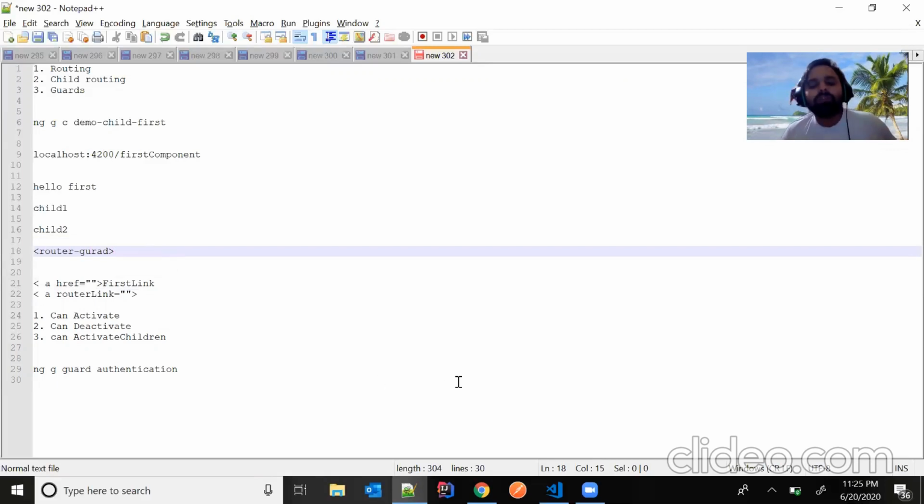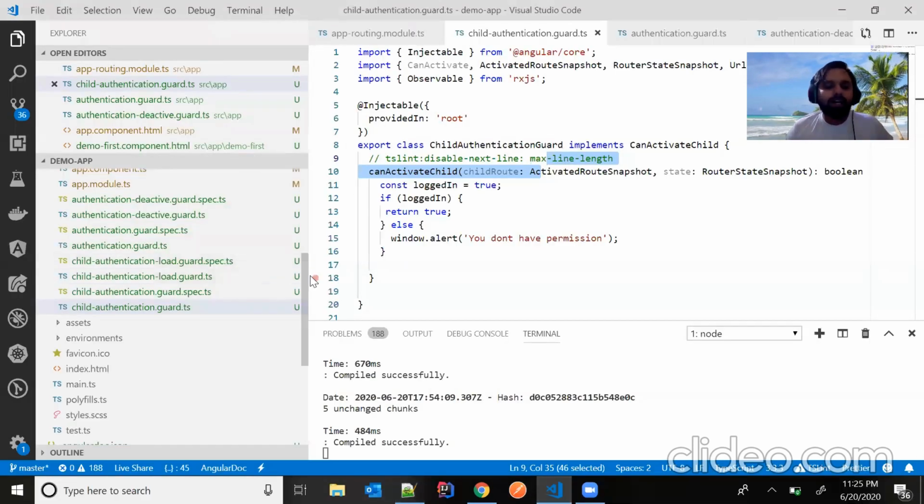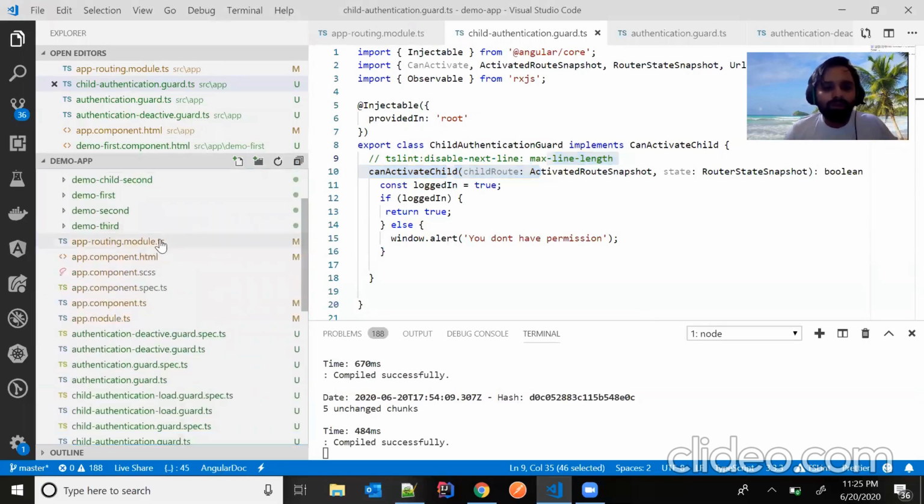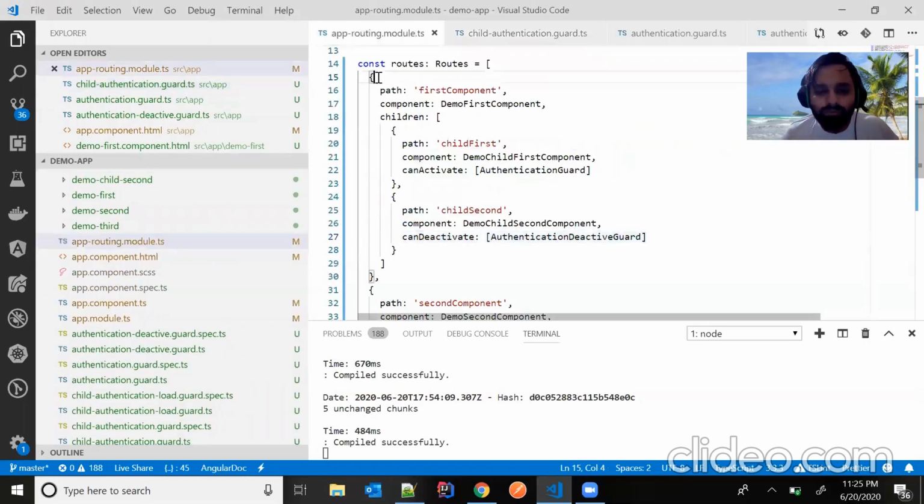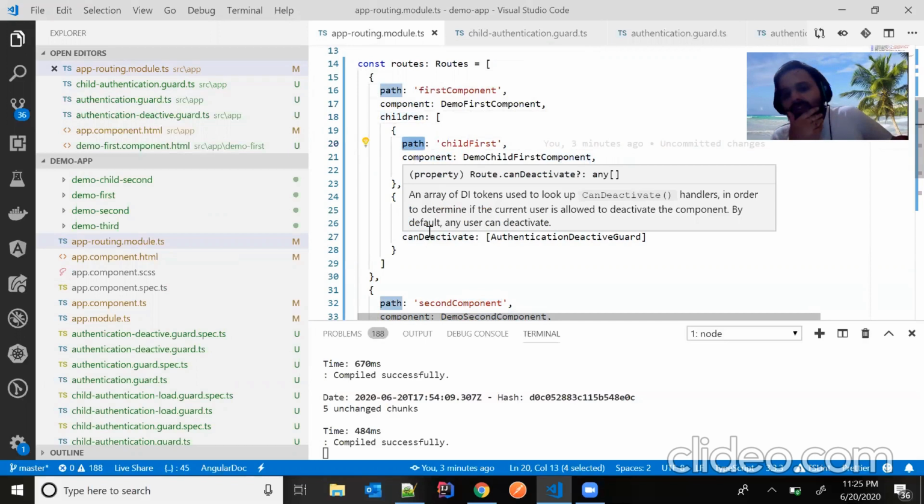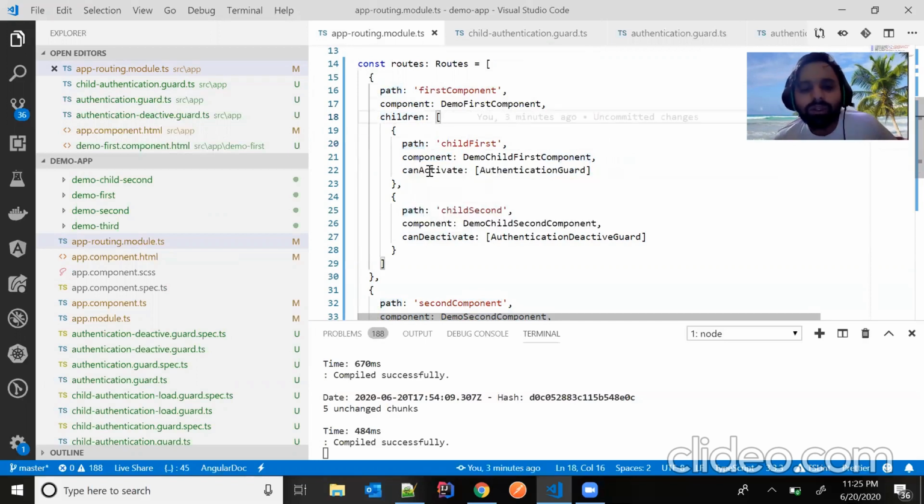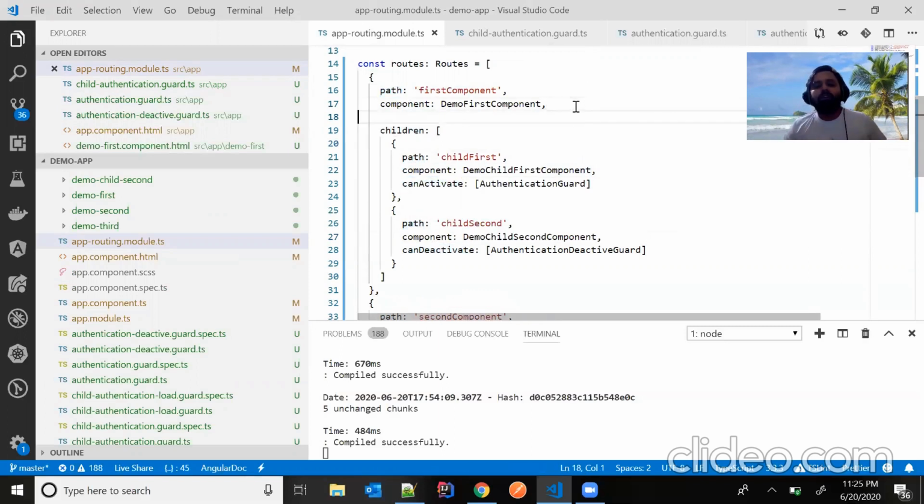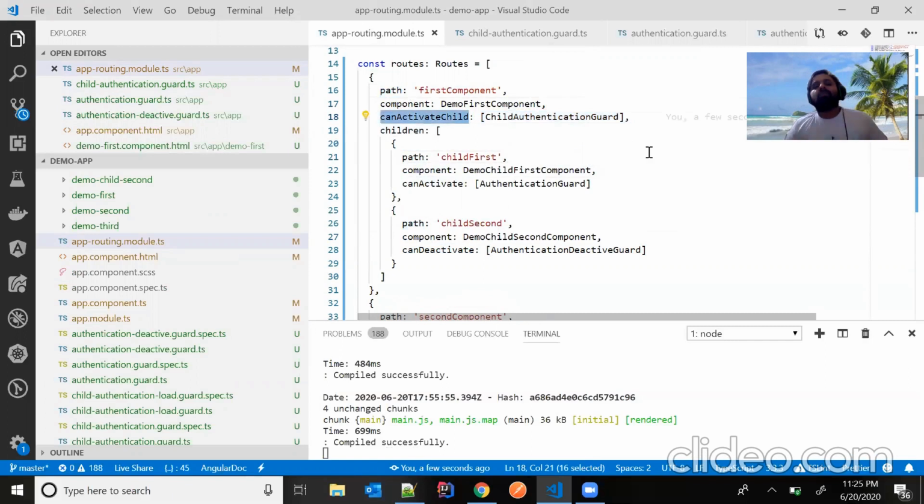Whenever you select yes in the prompt while creating the project, the routing module.ts will get formed, which will have routes. You can put an object inside the array and have a path and component. If you want children, you can put a children array, and you can have your path and component. If you want to put some guards, you can put CanActivate, CanDeactivate, and as we did earlier, CanActivateChild. These three guards are just going to help protect your application.